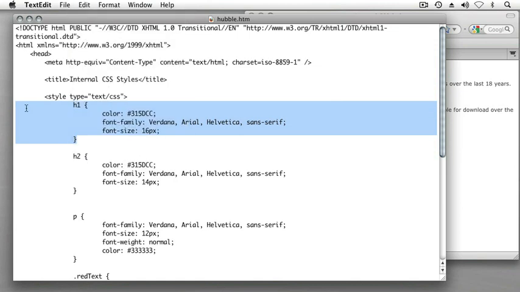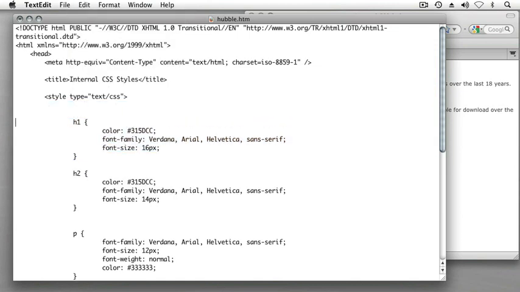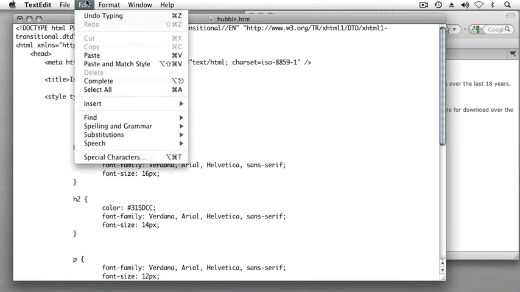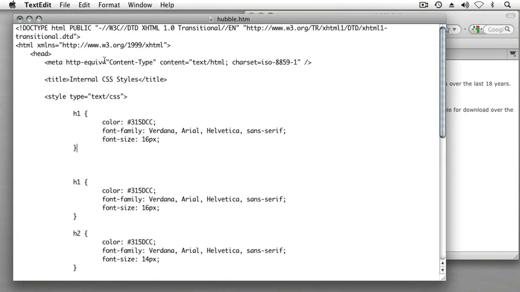Copy that into memory and position it before the H1 rule by selecting Edit and paste. Now we're doing this because we want to group the H1 and H2 selectors together in our CSS so that we can define properties that both tags will inherit at the same time.